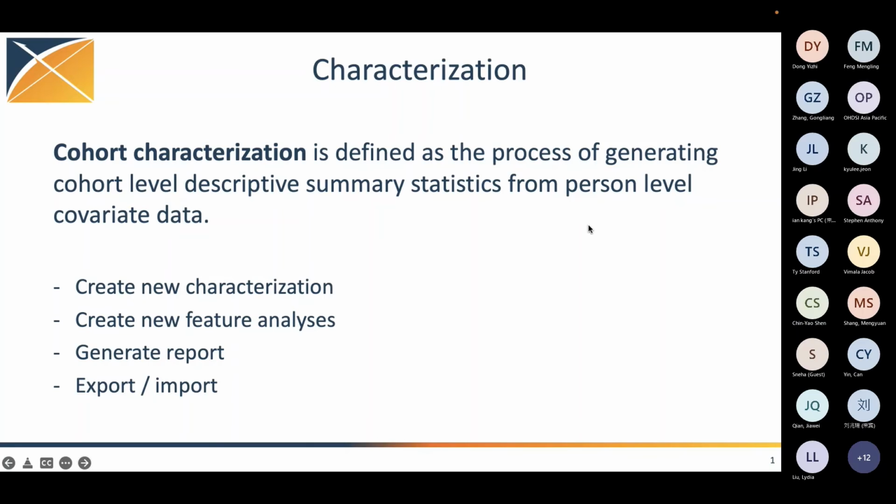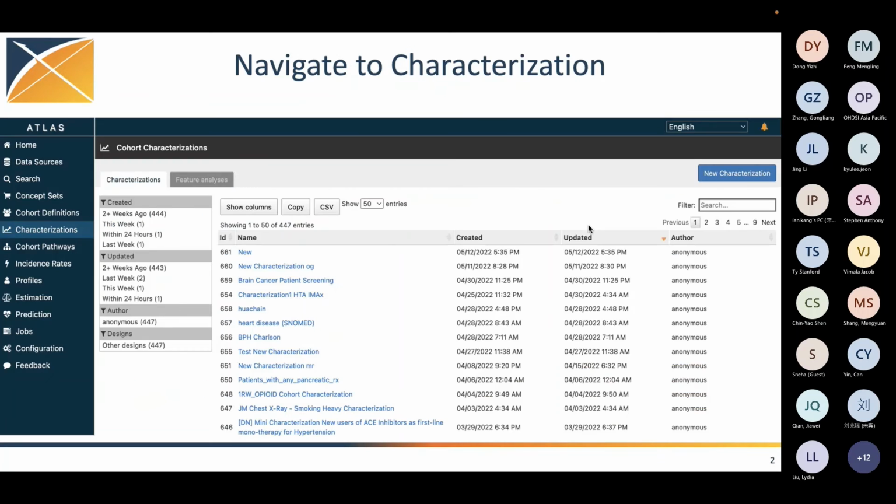Okay, so cohort characterization is defined as a process of generating cohort-level descriptive summary statistics from person-level covariate data. Basically, you can use this module to generate the summary statistics of the features that you selected within the cohort you selected. In this mini tutorial, I will cover four main parts. First, I will demonstrate how to create a new characterization and new feature analysis to describe the cohort. Then I will show how to generate a report and go through the report structure. And last but not least, I will show you how to export or import your characterization design.